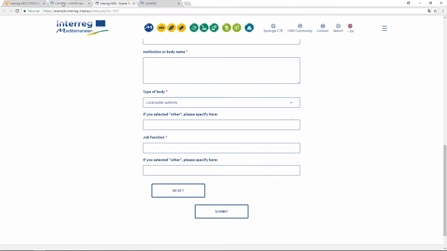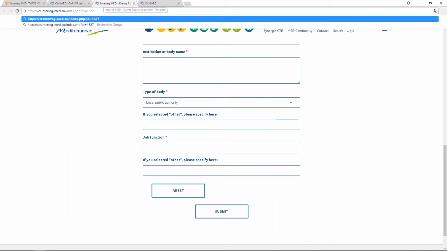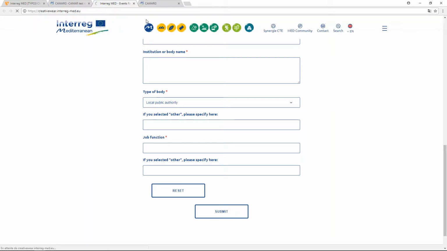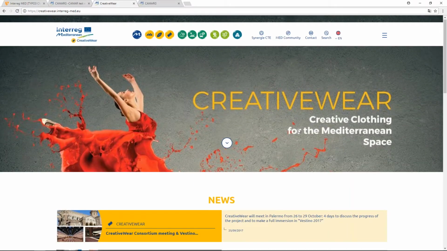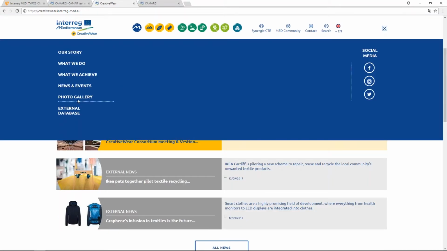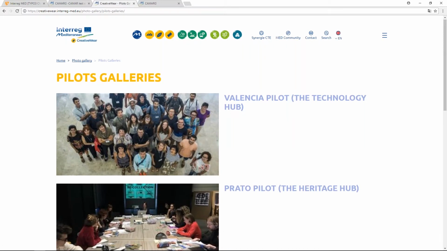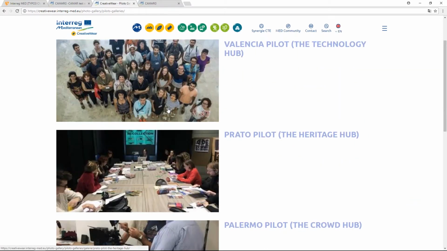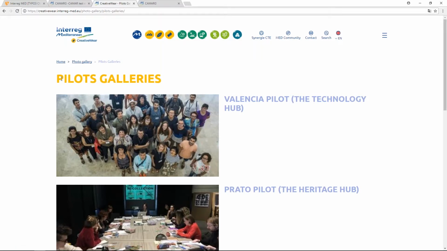So I'm just going to show you an interesting case from one of the projects, which is the CreativeWare. CreativeWare created galleries for each of its pilot tests. So it has created a specific page of photo gallery, and you have the pilot's gallery. For each pilot test, they made a gallery or an album. Here they are. So you click, these are albums.